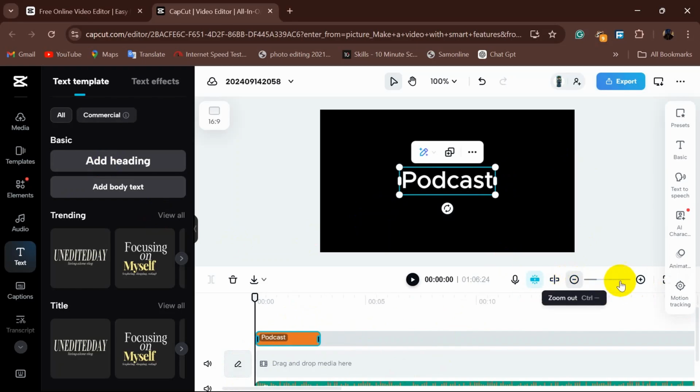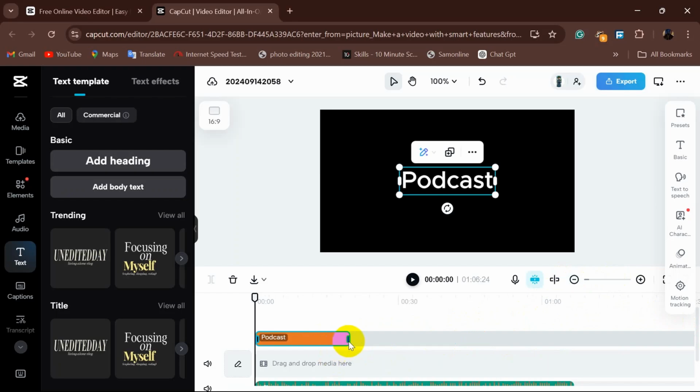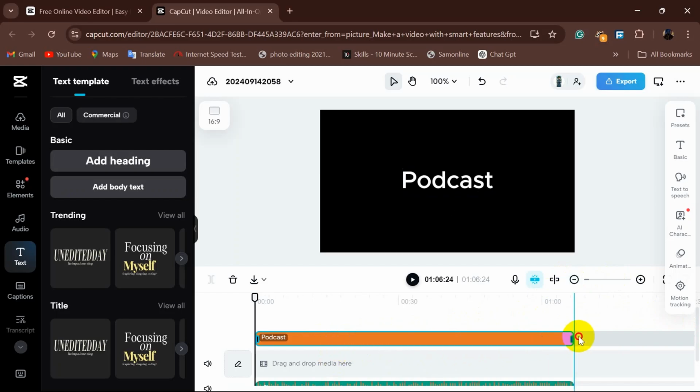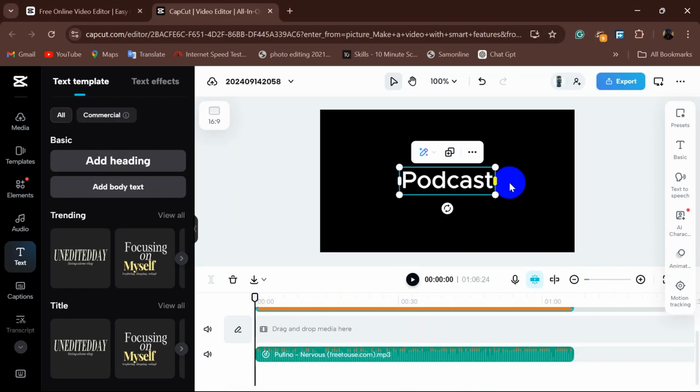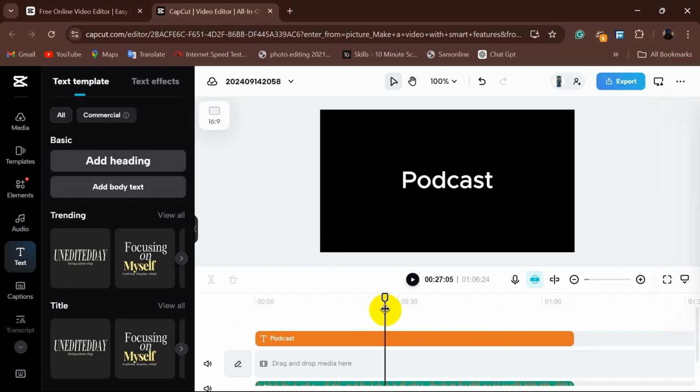And then you can zoom in a little bit, and turn it more, and if you try to zoom it out, and then zoom it in a little bit, then this text will remain at the start and at the end, and that will help you to make it into a video.